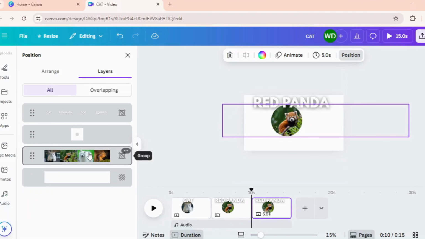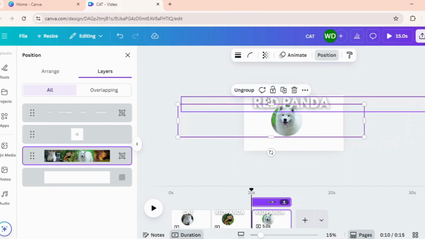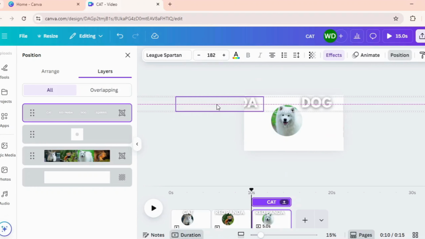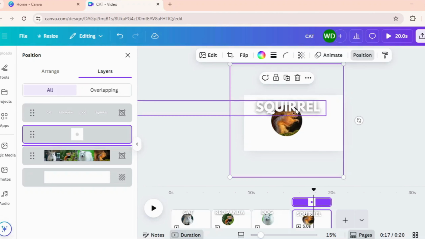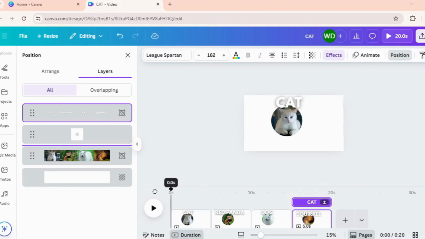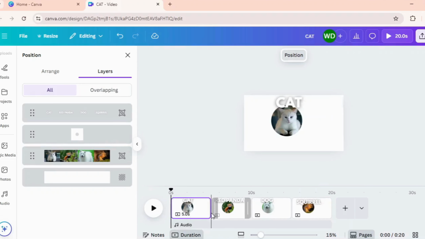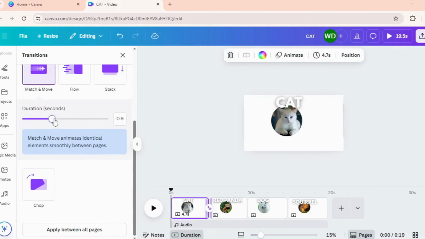Now duplicate this process for other pages as well. So repeat this process for rest of the images. Now click on page transition. Select match and move. Increase its duration and apply it for all pages.